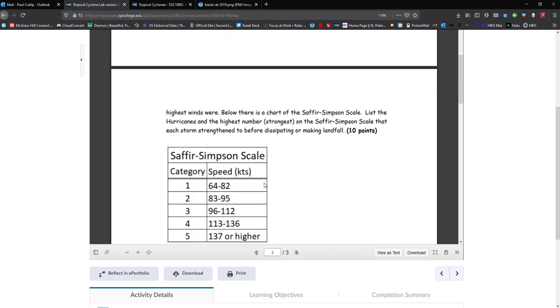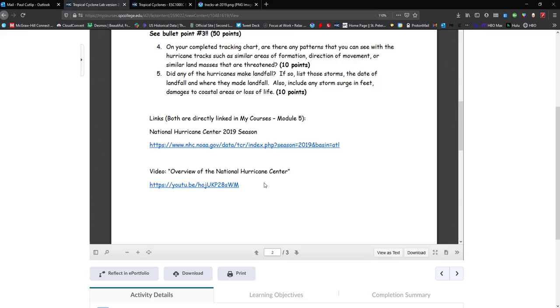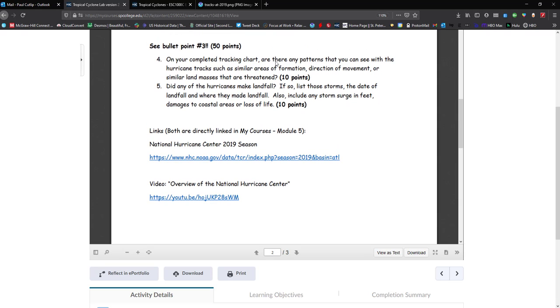4 and 5 ask you about some things about it. Are there any patterns that you see, areas of formation, direction of movement, land masses? Did any of them make landfall? If so, which ones? What date did they make landfall? Now that's also, by the way, going to be on that PDF file if it makes landfall, I believe.